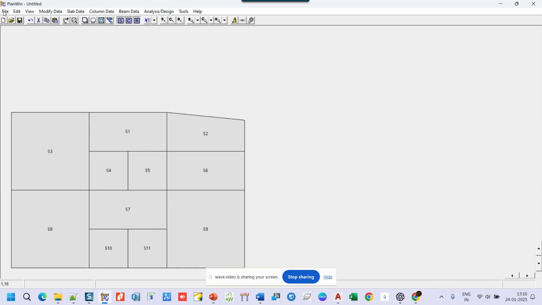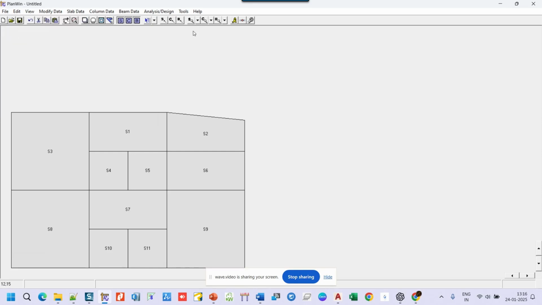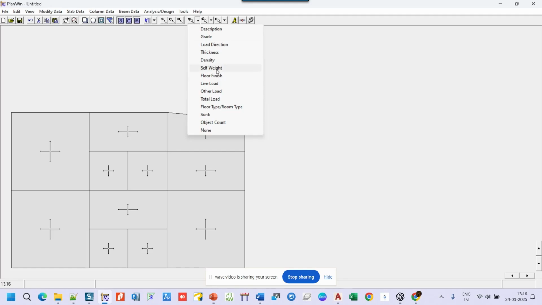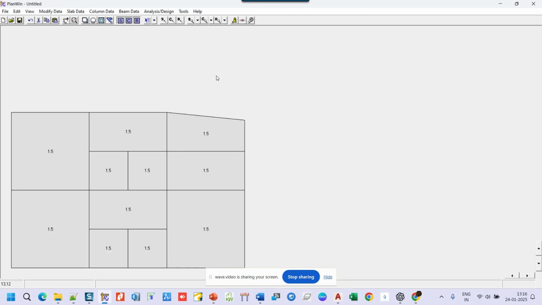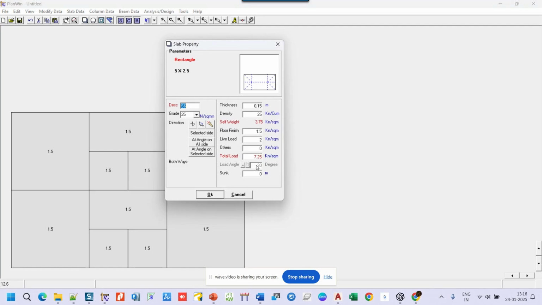Now whatever data you want to see, you can see. Suppose I click here and I want to see the load direction. So I'm seeing the load direction. Next, suppose I want to see floor finish. Or suppose you want to change something. So, for example, here instead of 1.5, I want to give floor finish load of say 2.